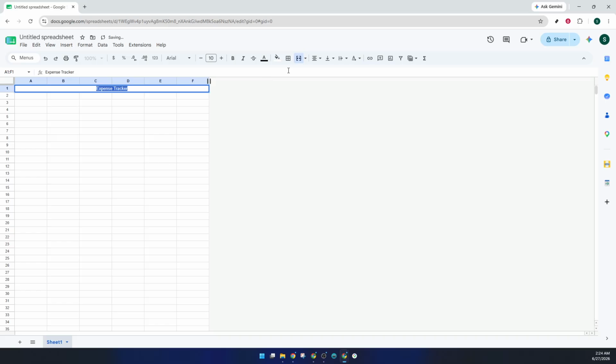Now let's start labeling our columns. In cell A2, type Date. This column will be used to record when each expense occurs. In cell B2, type Category. This will help you categorize your expenses, making it easier to analyze spending later.